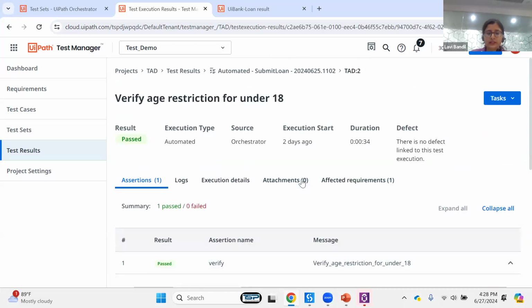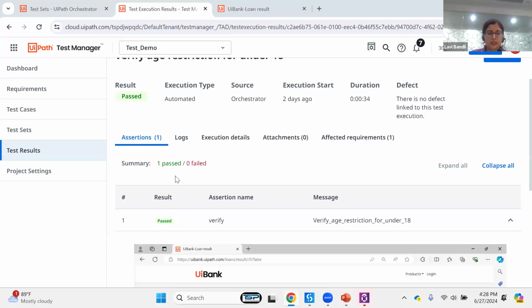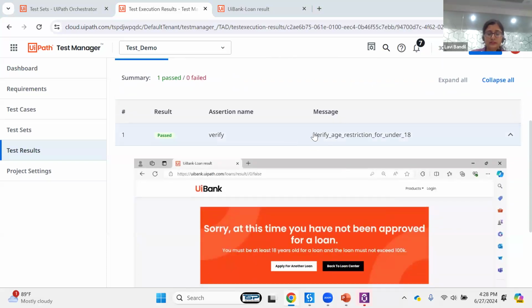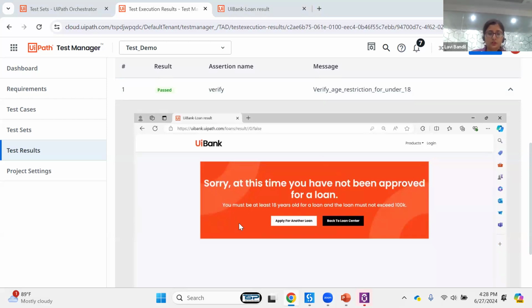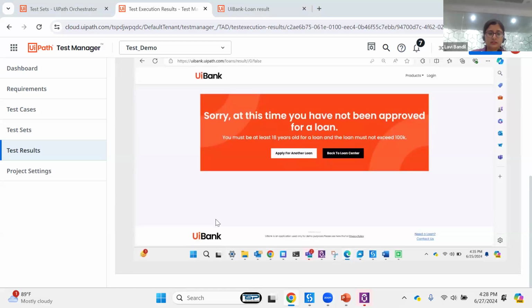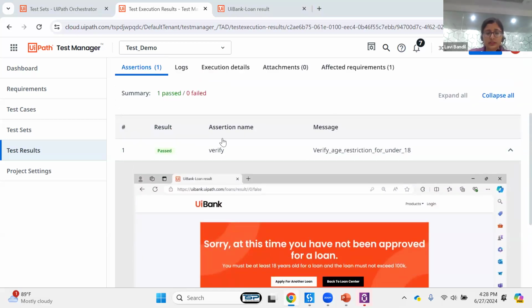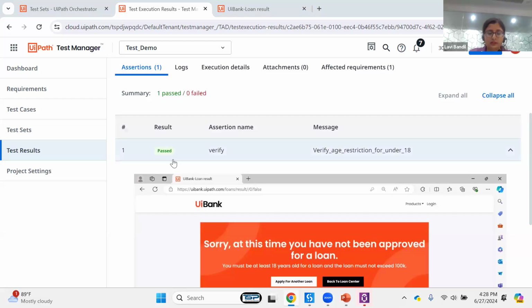As we have already noted in verify expression, we have to take a screenshot. So this is the pass scenario, and we can see that the message which we have given is displaying here, and the assertion name is here, and it is also taking the screenshot of the last step. But in case this does not pass, or it fails, we have also provided that it will capture the screenshot in case of failure also.